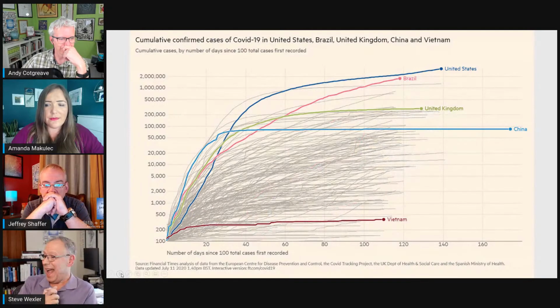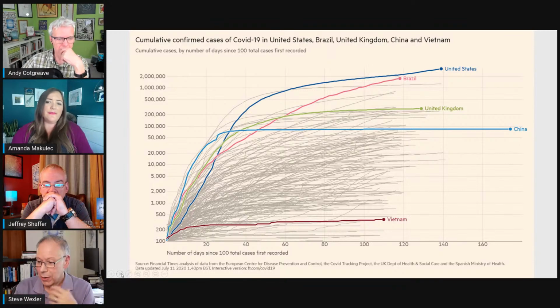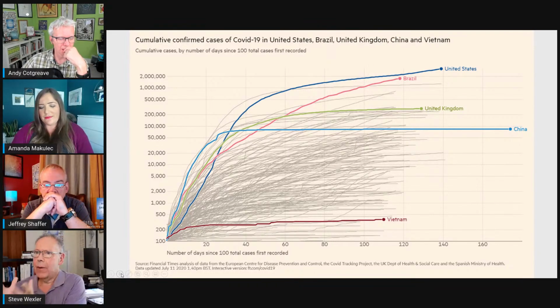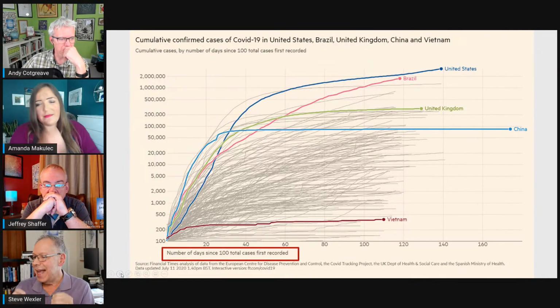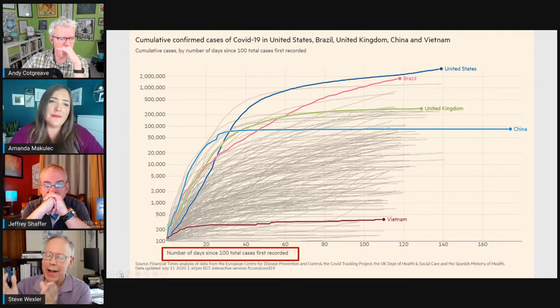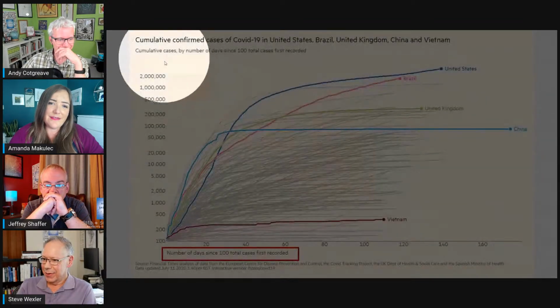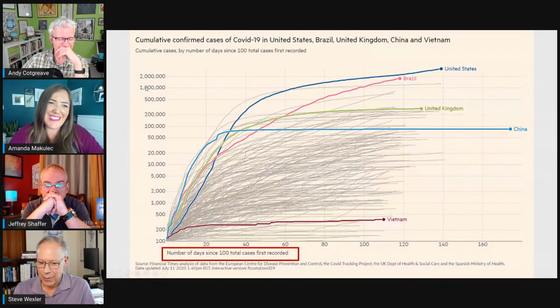Well, we saw it ad nauseum from John Burn-Murdoch and many other people when we started looking at, oh my gosh, how is the country I'm in doing compared to other countries? They had their outbreak way before we did. So number of days since 100 total cases first recorded. I can't believe that is the benchmark at the time, 100 cases. By the way, we'll save the log scale, we've already discussed it ad nauseum at times.